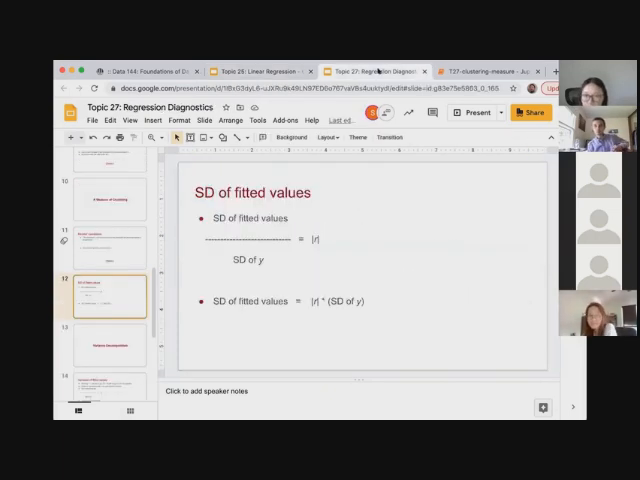The bottom line I'm trying to get across here is that it's not a surprise that this ratio is the absolute value of R. And this is one feature of how linear regression comes up.